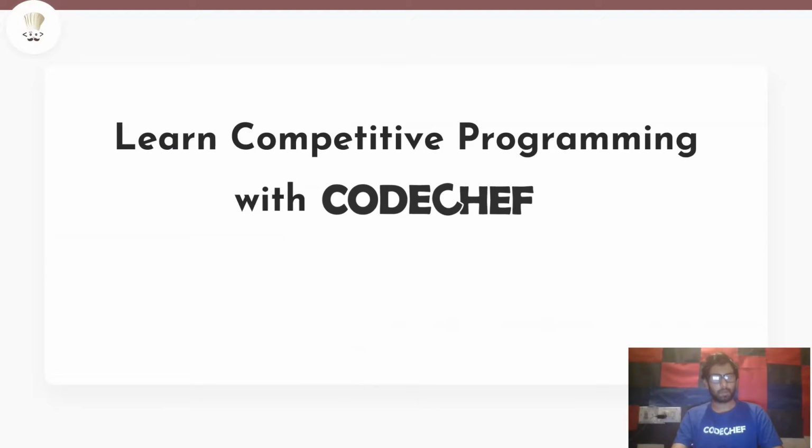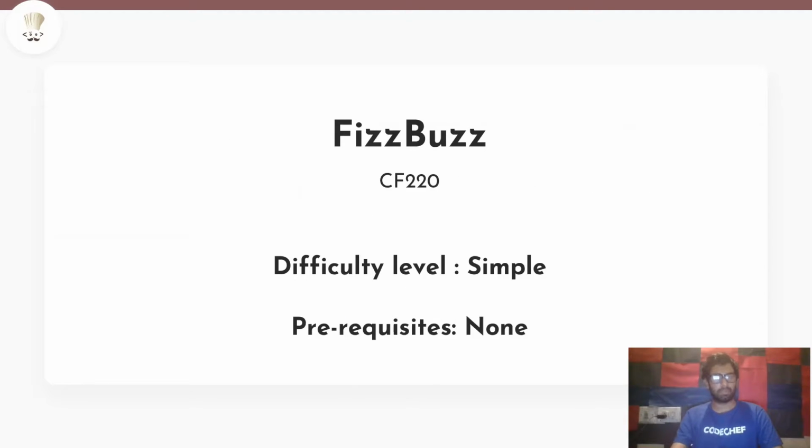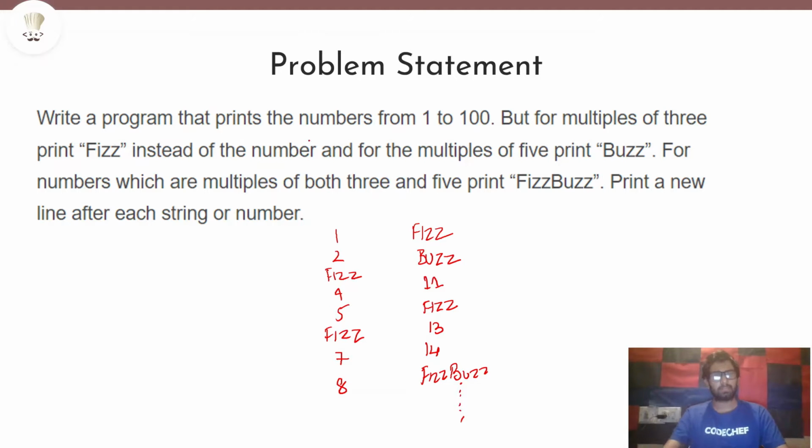Today we will be solving the problem FIZZ BUZZ with the difficulty level of simple. Let's get started. Here in this problem statement is written that we need to write a program that prints the numbers from 1 to 100.